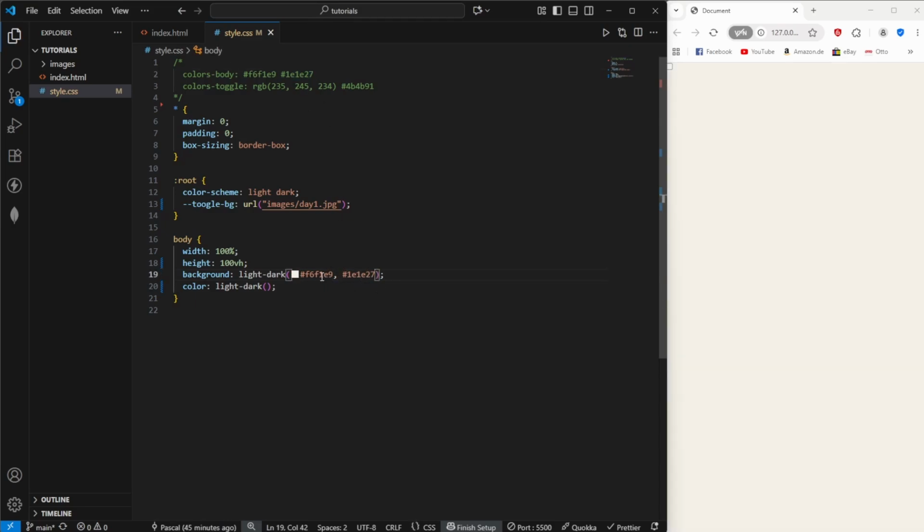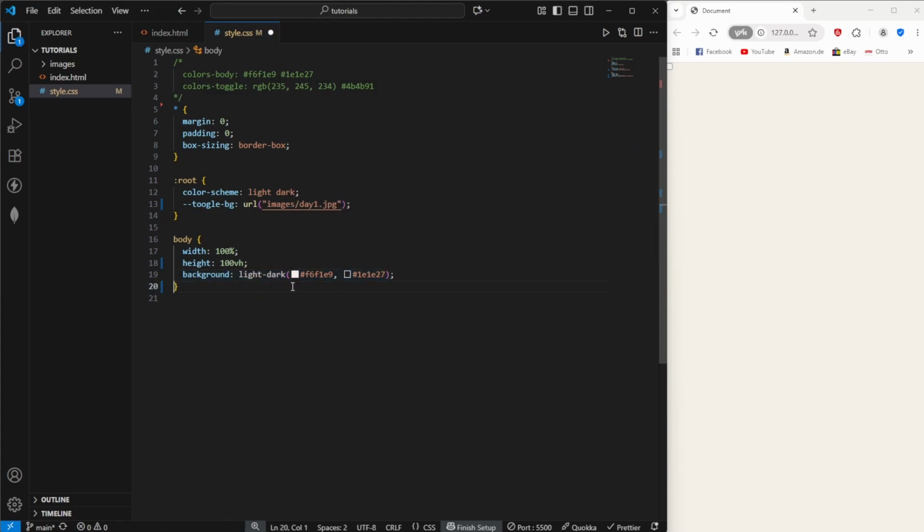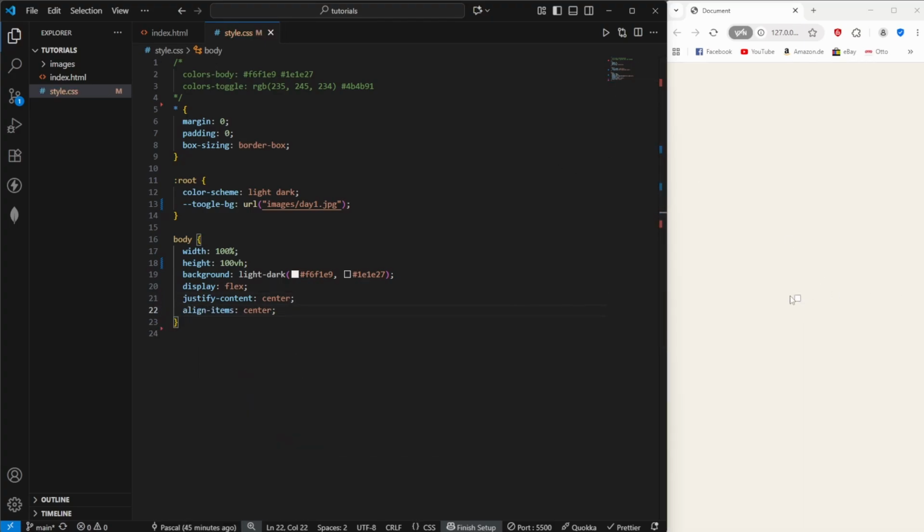And as you can see, the body color for our light mode will basically be this light yellow, and the body color for our dark mode will be this dark blue. Let's remove this line. Now we will say that we want to have a display of flex, justify-content of center, align-items of center to see our button in the center of the screen.